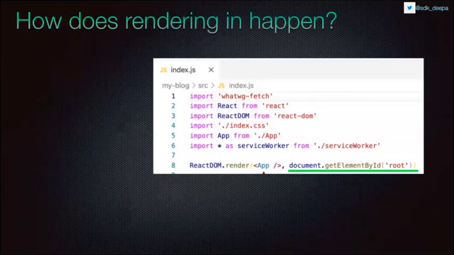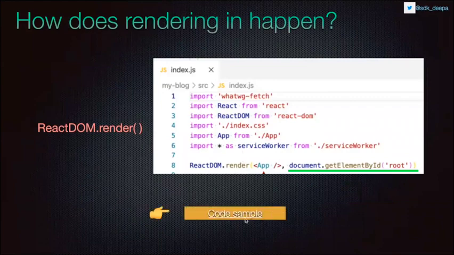And like I said, how does this rendering happen? It uses something called ReactDOM.render inside your index.js file. This returns an element. So here, let me show you a code sample.